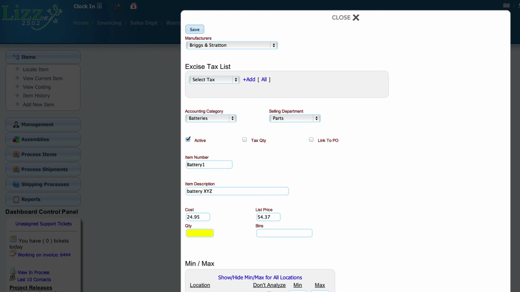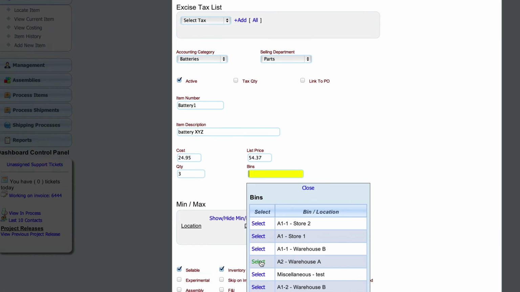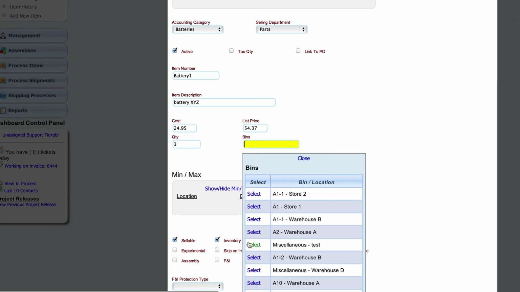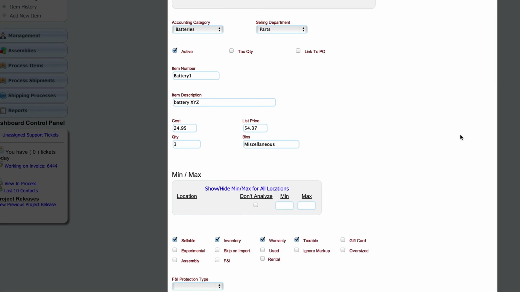At this point, I can choose to go ahead and add inventory into the system. Lizzy will actually do an add adjust for me on the fly, or I can go back and do inventory later. It's really up to you. Once you've added the item into the system, though, you will have to use the add adjust inventory to adjust anything from that point forward. So for right now, let's just say we have 3 of these, and we're going to put them in the miscellaneous test bin as an example.